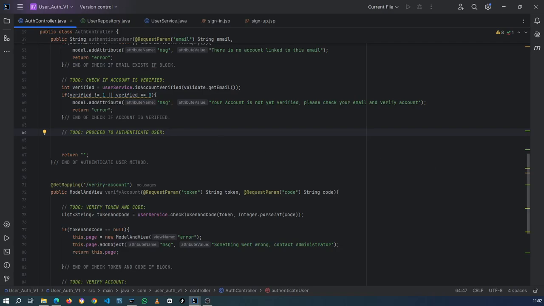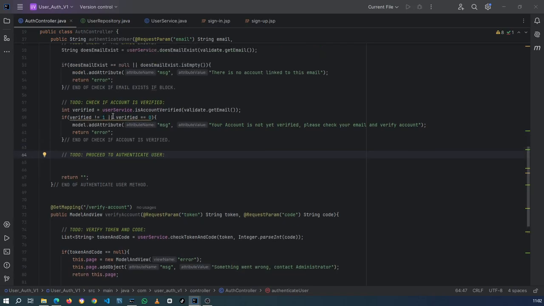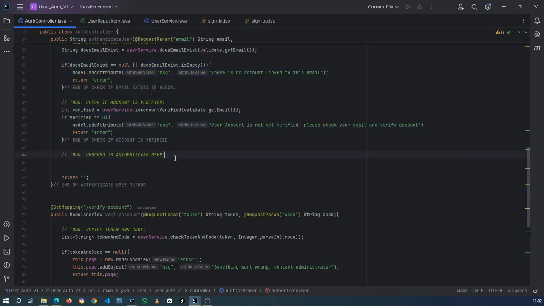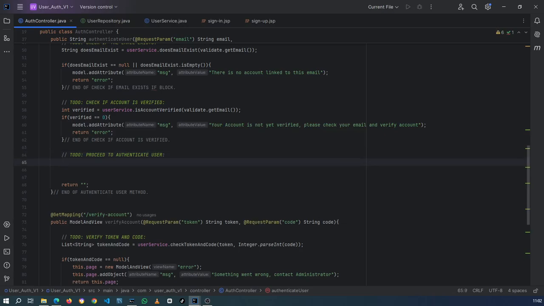Right, so if okay, let me remove this part here. So here we're just checking to see if it's equal to 0. If it is, obviously that means the account is not yet verified. So if everything passes here, then we can move to the step where we authenticate the user. The first thing we need to do is to get the password from the database, right?